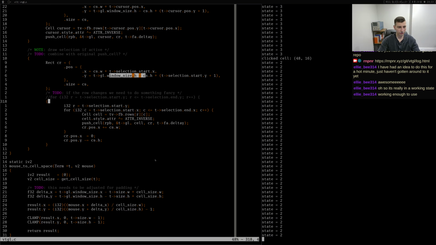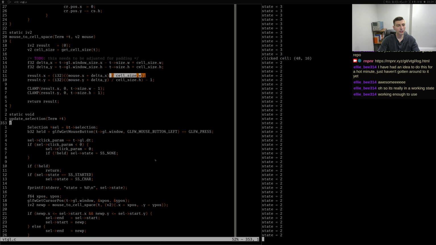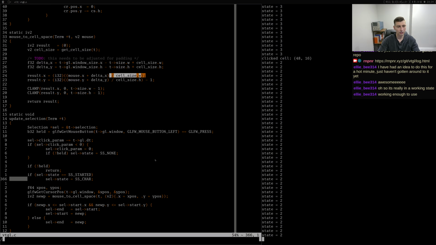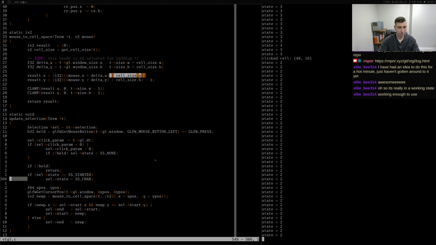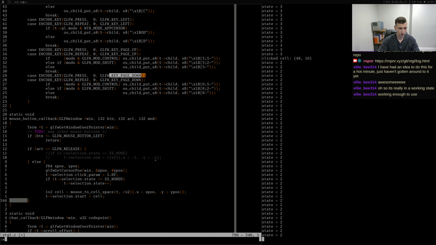So let's go back to simulate cursor, because update selection is what it was called. Let's get rid of this printf. Mouse button callback. Get rid of the printf here. That can stop spamming us. Now, I still need to be able to do this and actually have it go to invalid state. So how can we do that?